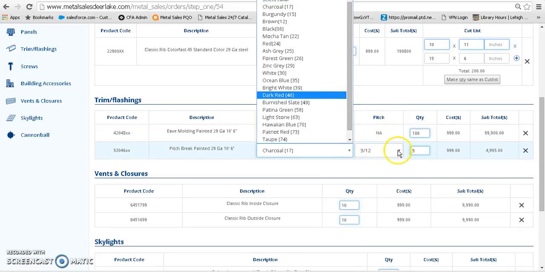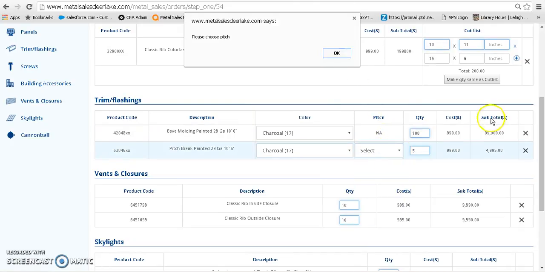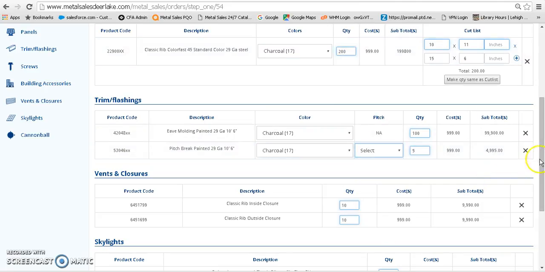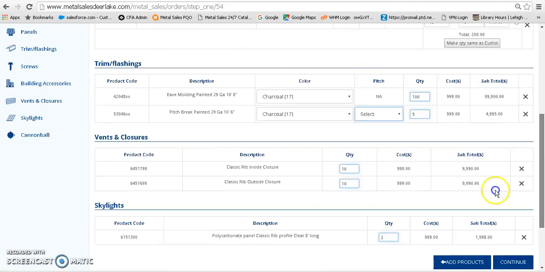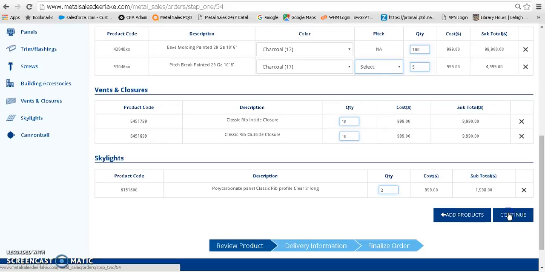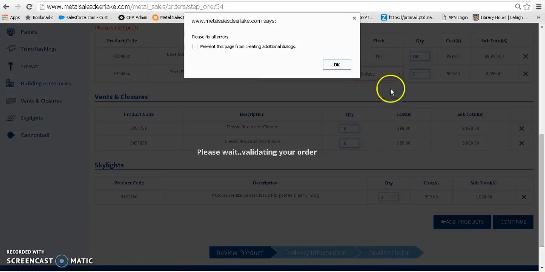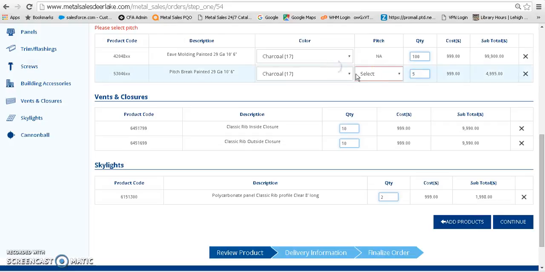let's see if we can take this back out. If we were trying to go forward here without a required item, you're going to get flagged on it to say go ahead and address that. Go back in and say, oh, now it's highlighted in red. Yeah, you got to tell us what pitch that is so we can fulfill your order.